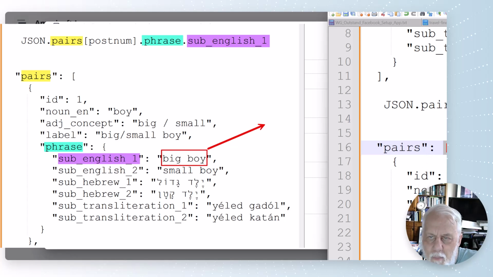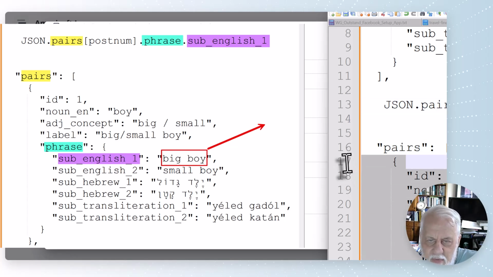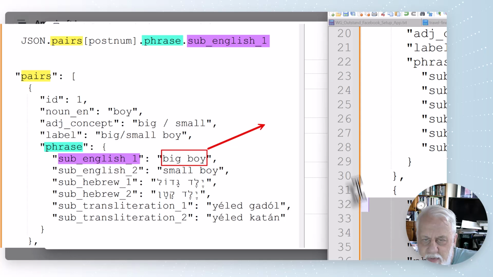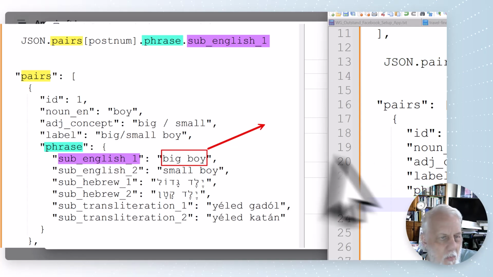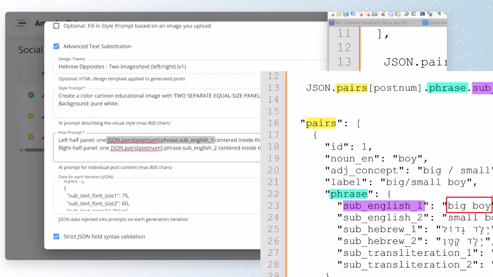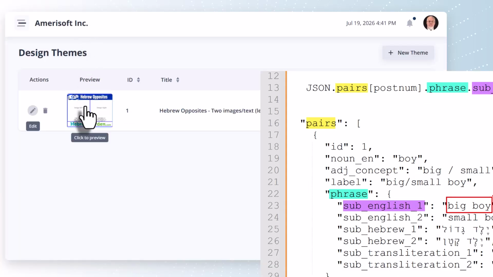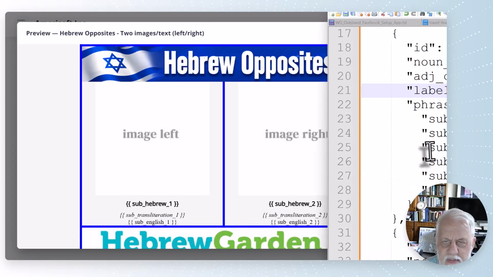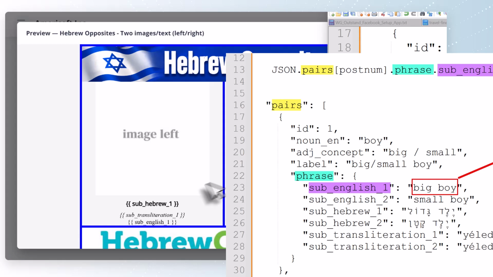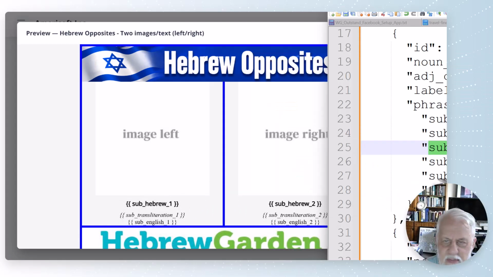So now post number 1 is basically going to be, again, this one. Post number 2 will be this one, and so on. So that's the first part. And then what you want to substitute is down here under the word phrase, and then under that, I want to put in sub English 1, okay, centered inside the left half. Basically, in our theme over here, we already have these words, sub Hebrew 1. So see over here, there's the sub underscore Hebrew 1. So it's smart enough to automatically substitute those. We put them here in 2 curly braces, and then the substitution automatically happens.